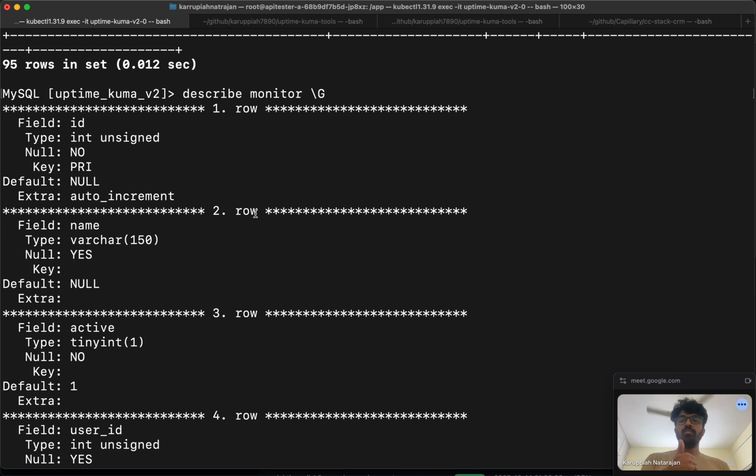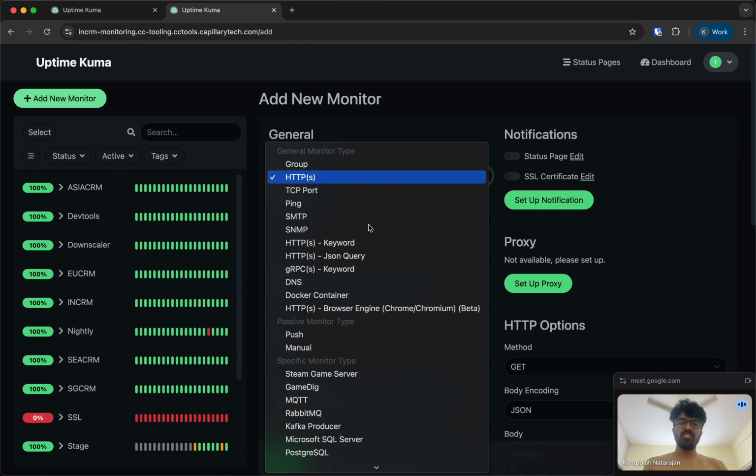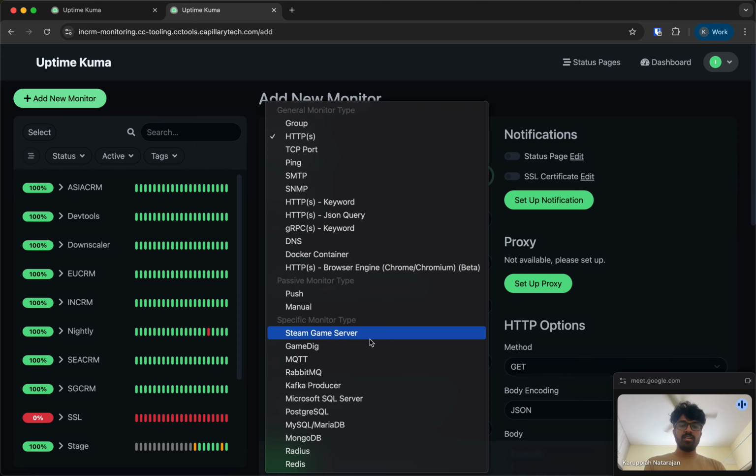HTTP, and there are even custom protocols, like TCP based protocols, I think you can do it for MySQL and whatnot. If you look at add monitor, you'll notice so many different types of monitors. There is TCP port, SMTP, simple mail transfer protocol. I think SNMP is simple network management protocol, and then there's HTTP based on keyword, which checks what's in the HTTP response. There is also gRPC, RabbitMQ, Kafka Producer, PostgreSQL, MySQL, MariaDB, MongoDB, Redis, and some more things.